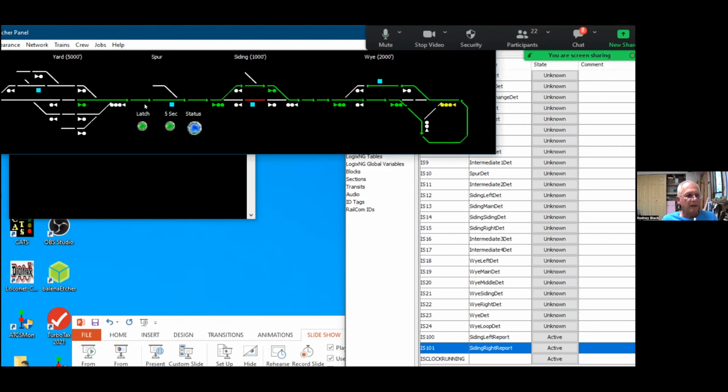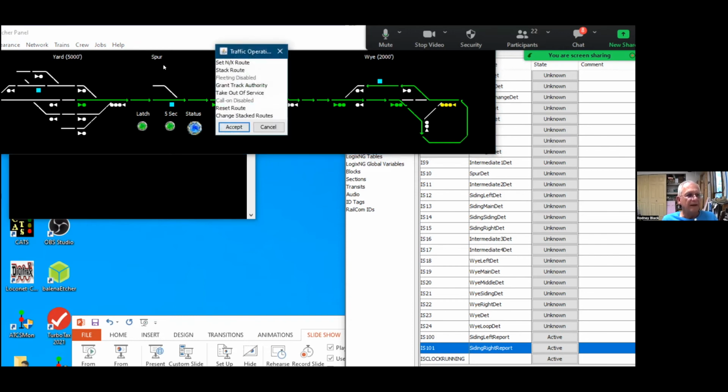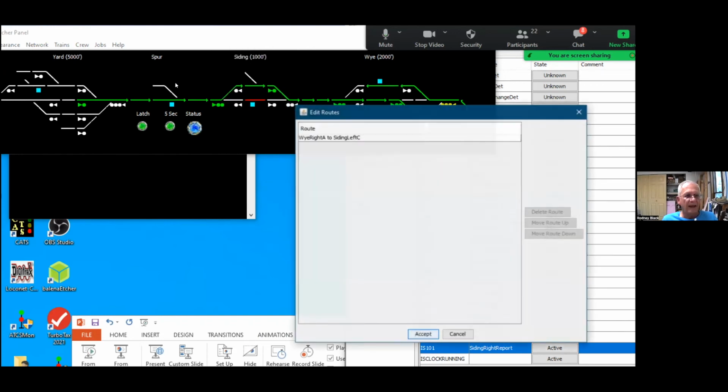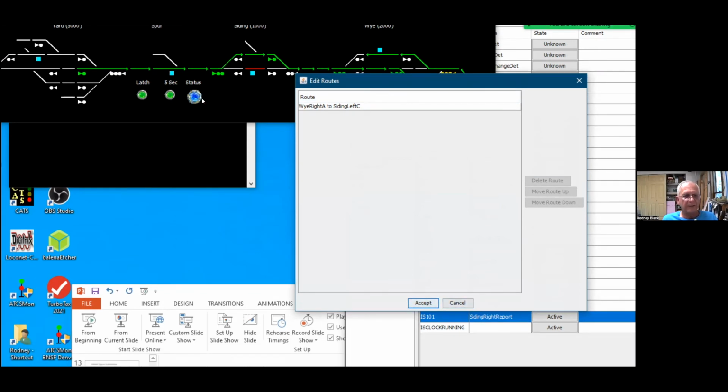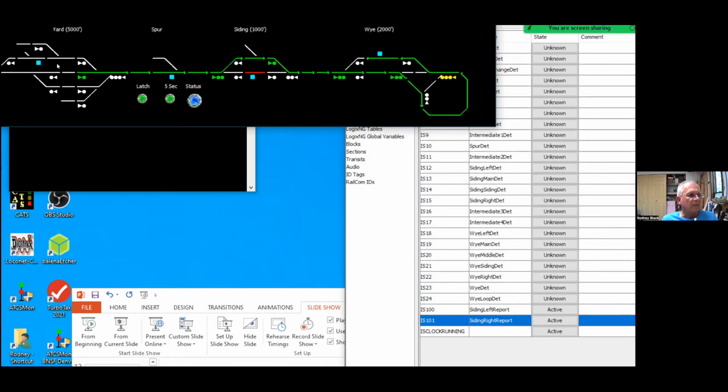And if I want to see what's stacked, click on any signal and look at change stacked routes. And it says I've got a route from Y, right A to siding left C stacked up and ready to go. At this point, if I had several, I could reorder them, or I could delete it and cancel it and get rid of the route. And so I'm going to do it the easy way, and I'm going to cancel the NX route.